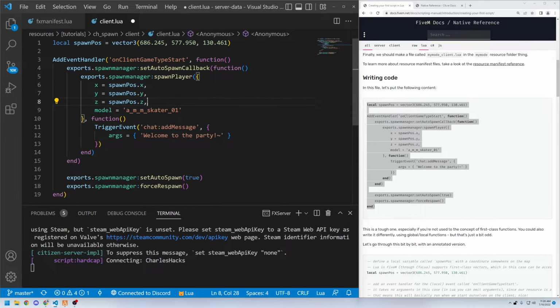That's a good thing to know about vector3s, and vector2s and vector4s as well: you can access your X, Y, Z, and W points, and you can treat it like a table essentially. And then we're also providing a model of a_m_m_skater_01.